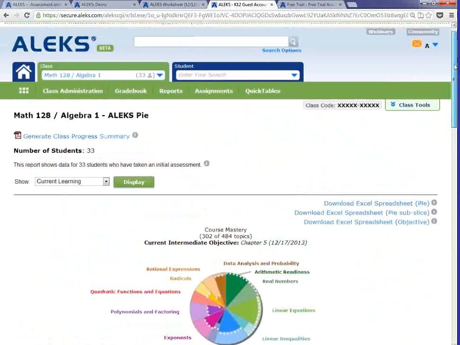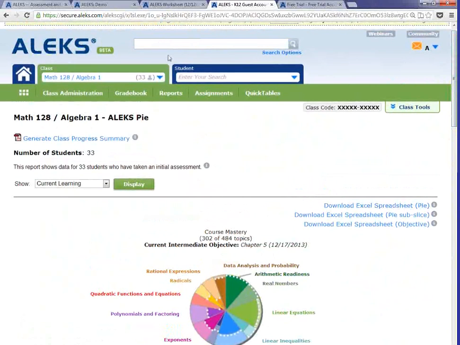Now, before I go to some other reports here, I do want to highlight, you may notice that it says ALEKS Beta. So this interface that we're using is in beta right now, and will be released pretty soon. We're working on getting this available and out of beta very soon. But this is what the new instructor module will look like. Or this is the one that we're working on in beta.